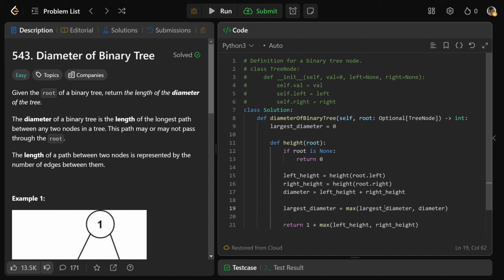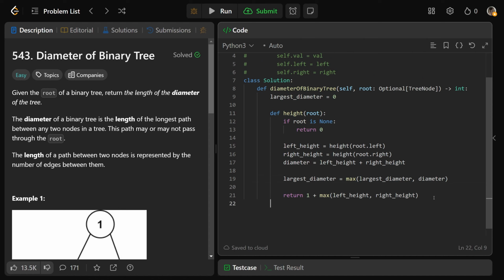Okay, so you'll see this type of pattern a lot. The largest diameter is going to be the max of itself and the current diameter. So if diameter is bigger, it'll be set to that. Otherwise, it's just going to keep staying as it is. And then from here, all we'd have to do is just call height on the root because that's automatically going to do a DFS, or a depth first search, through this whole thing, and it's going to update the largest diameter, and then we could just return the largest diameter.